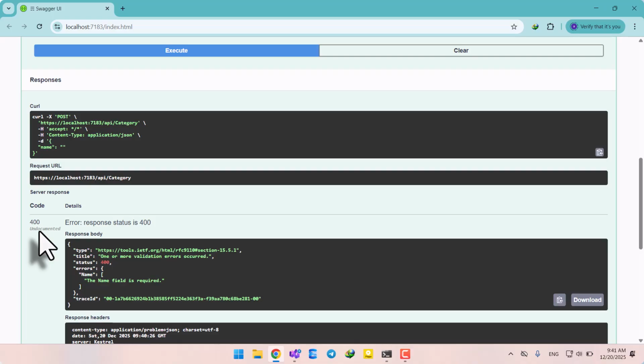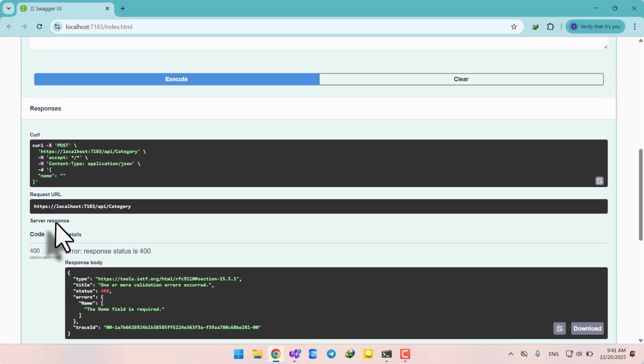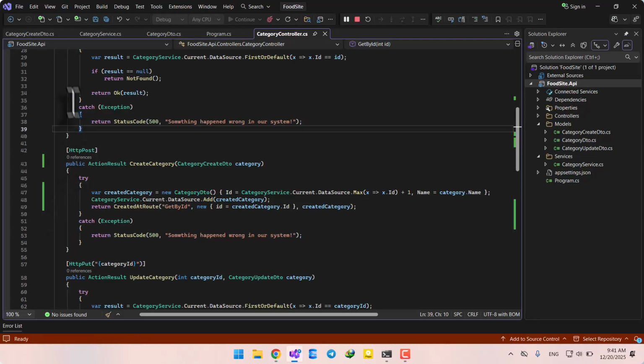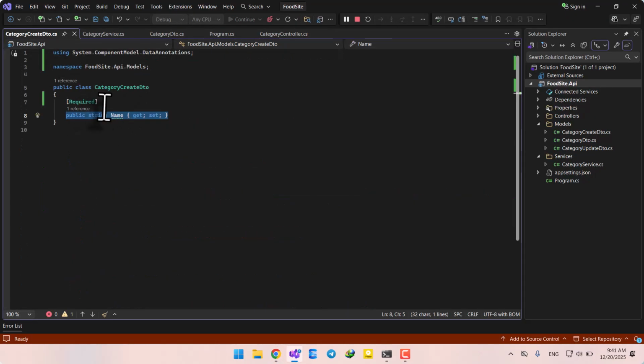So the level of the status code that we are sending to our users is really important, because through this status code the user can understand what the problem is and where exactly it is coming from. So here, through this 400, the user can understand the problem is from their side, not the API. But only putting this data annotation here is not the whole thing. There are other parts here.